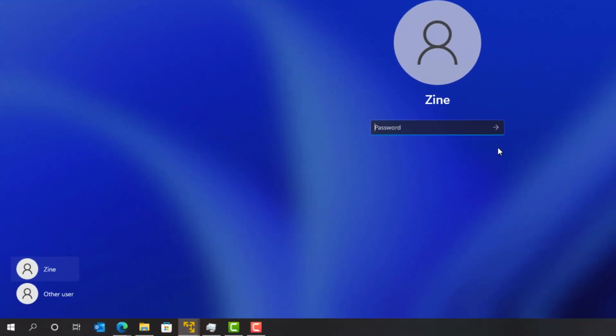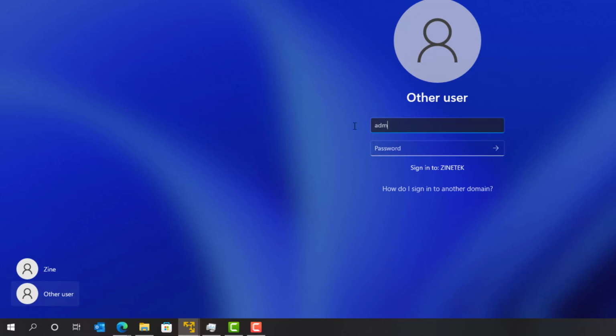I am prompted to open a session with the local account Zin. To open a session on the domain, click on Other User. I type Administrator as the username. You can notice that in the Sign In To, it shows the computer name instead of the domain name. If I go ahead, I will open a session locally and not on the domain. To specify to Windows that I want to open a session on the domain, I need to precede the administrator username by the domain name, Zintech\administrator. Then I type the password.